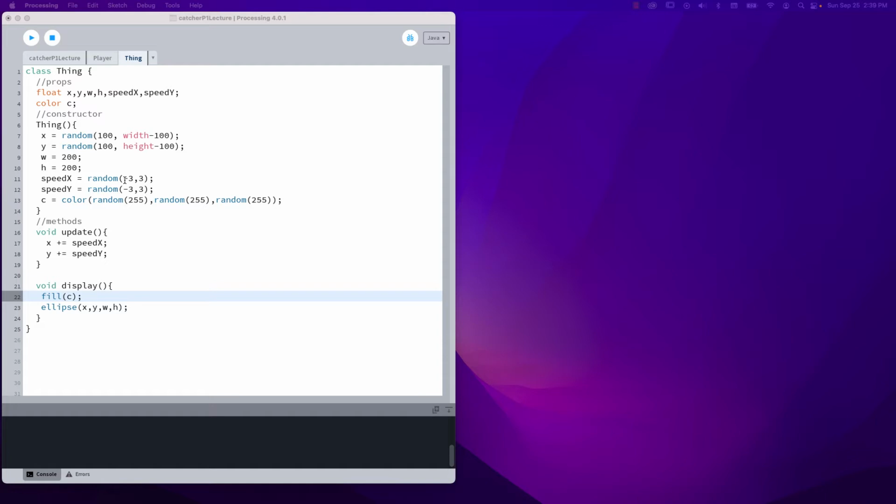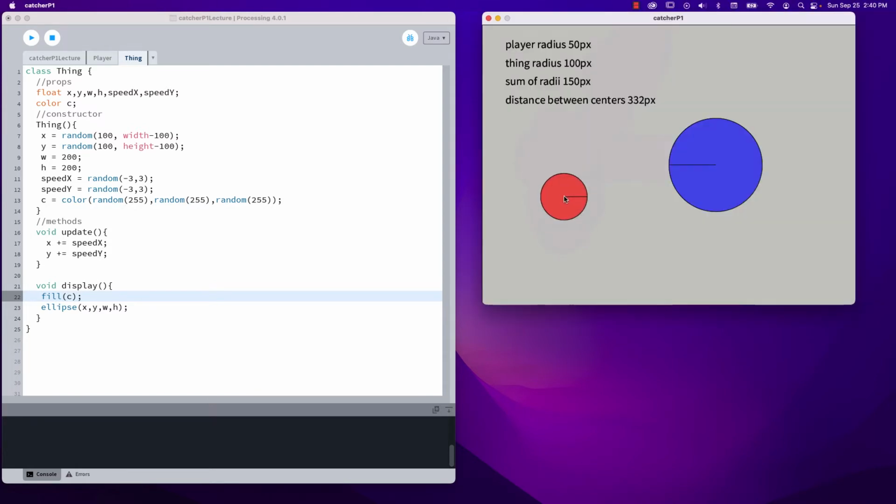But what we need to do to make this come alive is we need to figure out what happens when they're intersecting each other. And more importantly, how do we know when they're intersecting each other? That is the real question. So I've made a little sketch that has similar objects, but I made the thing fixed in its location. Then we have the player.